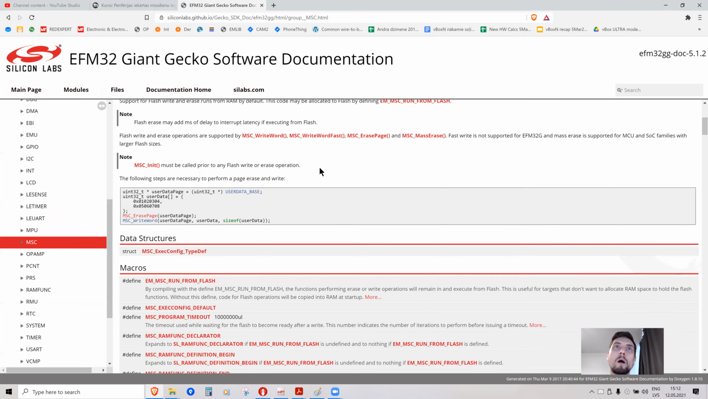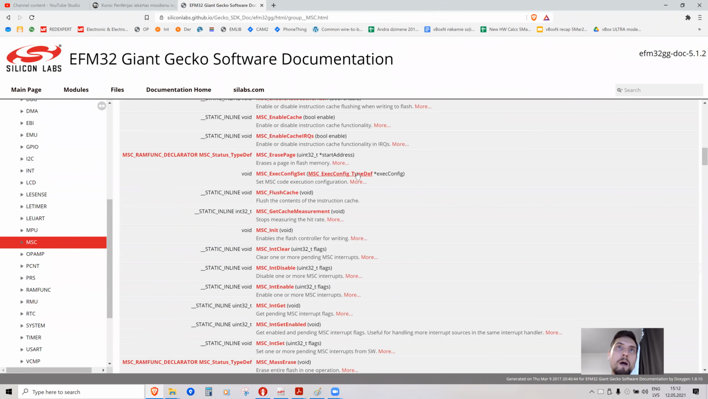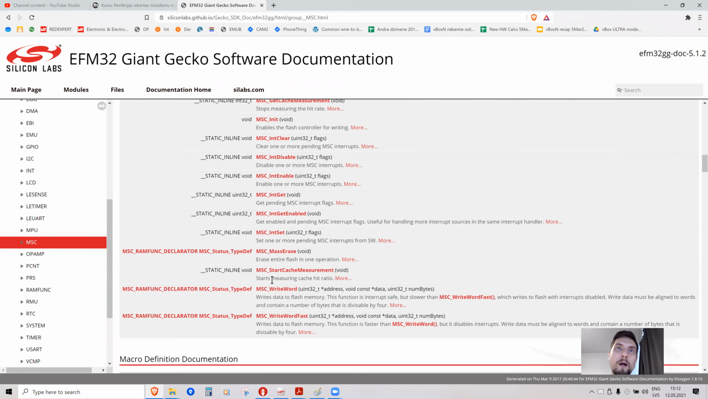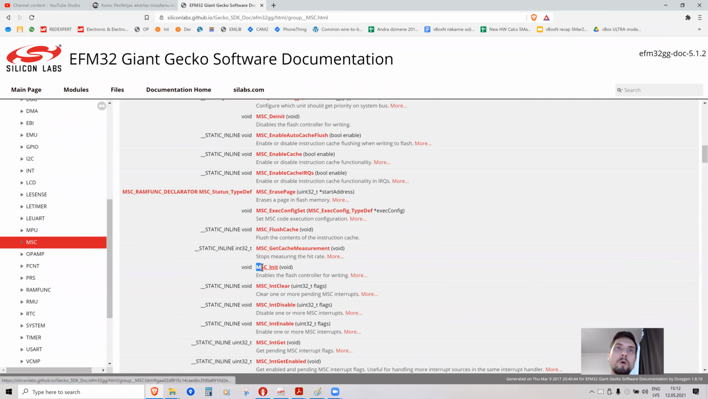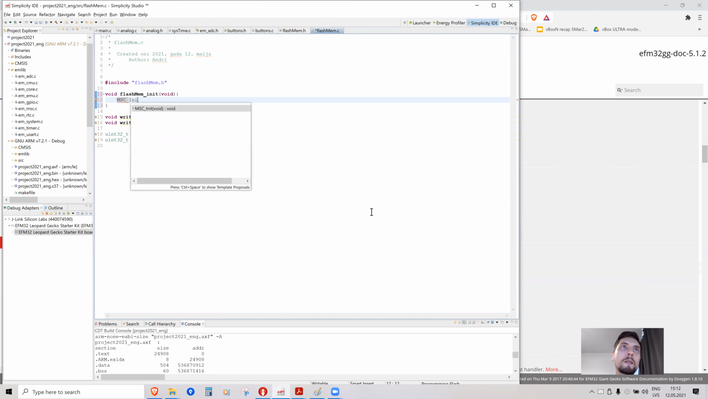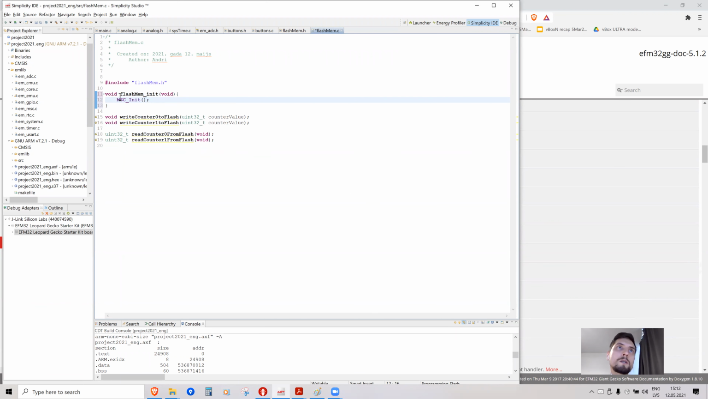So the memory system controller has the following API. We can initialize it. We can write word. We can mass erase the entire flash memory. Yeah, or write by words. So to initialize the flash memory, we need to call MSC init. So I just type MSC init. This initializes the memory system controller so that writing to flash memory is enabled.